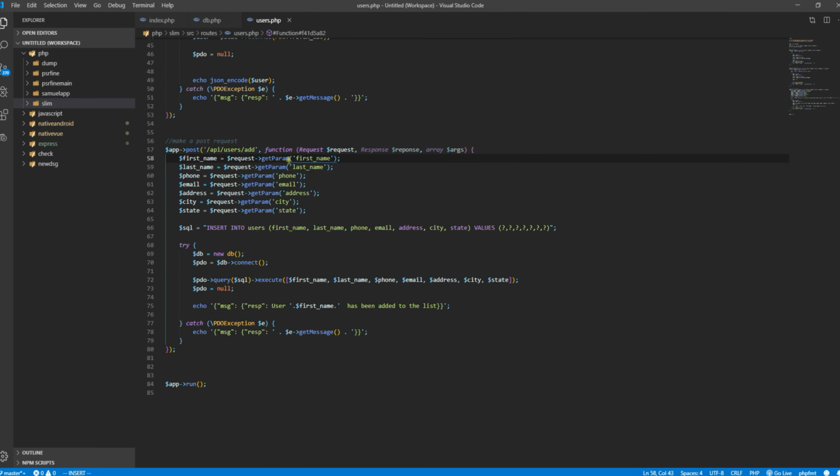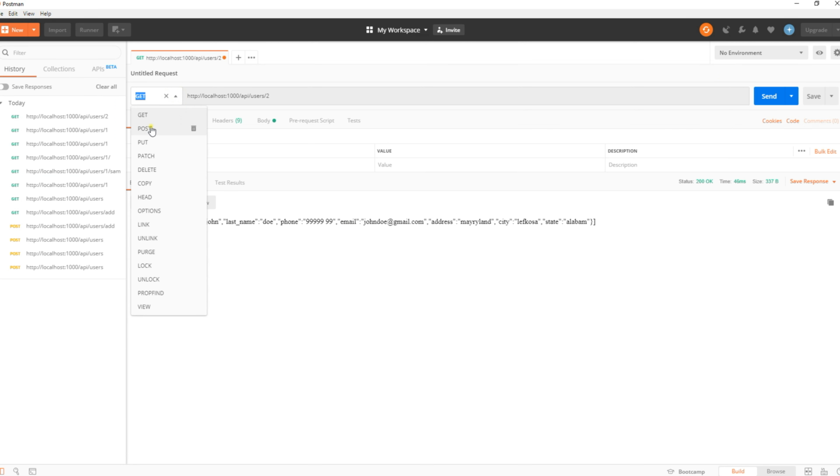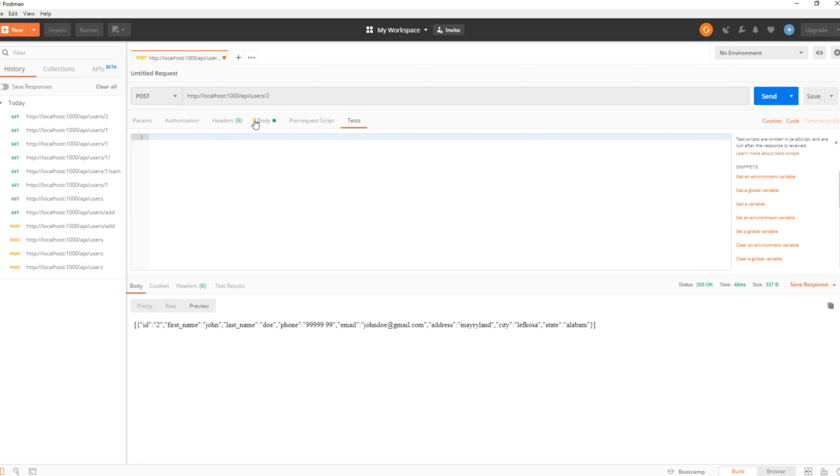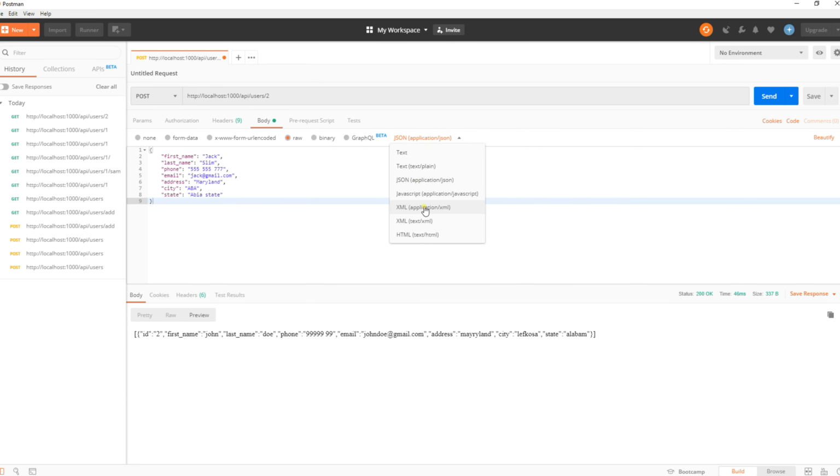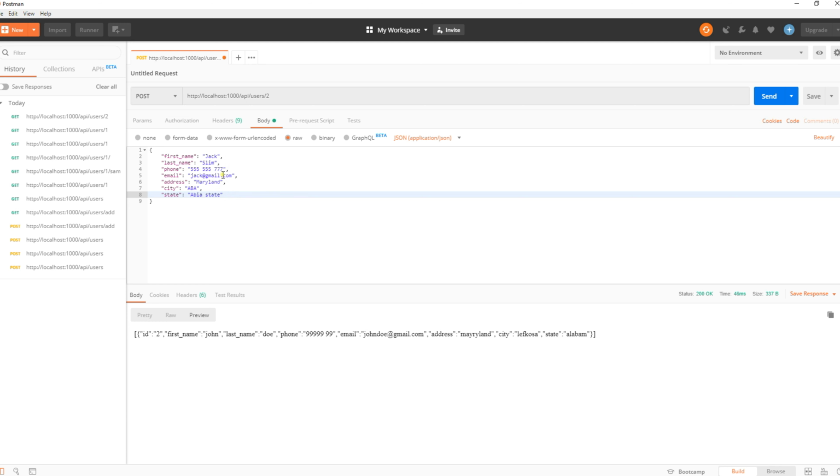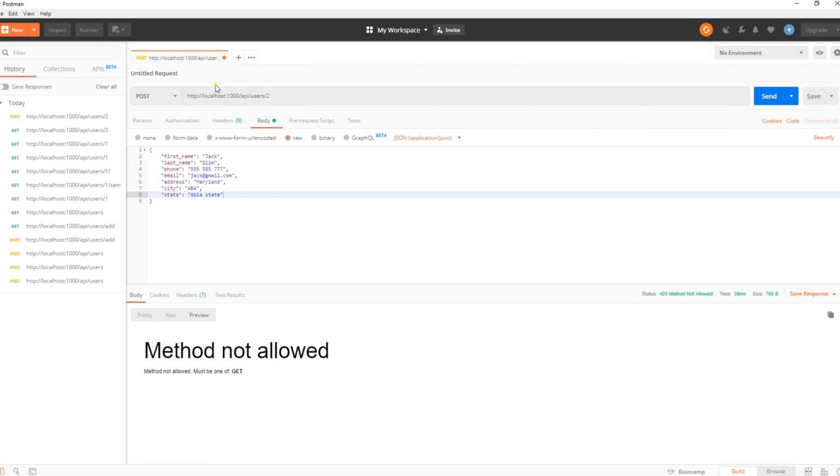I think everything is fine. So make sure we have get param, get all the params, then bound it and executed it. So let's try to make a request with our Postman. So over here I'm going to make a request in the body, application JSON. I already have some things over here. I think I'm going to send it. It says method not allowed because we didn't change the link slash add.